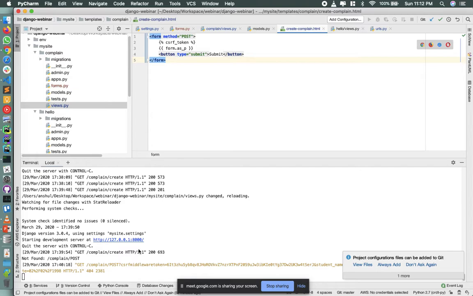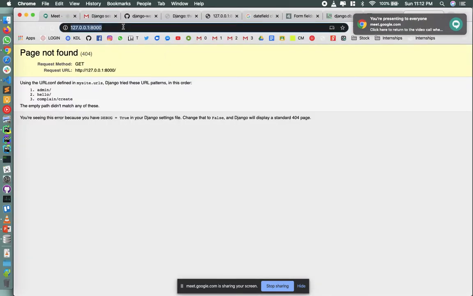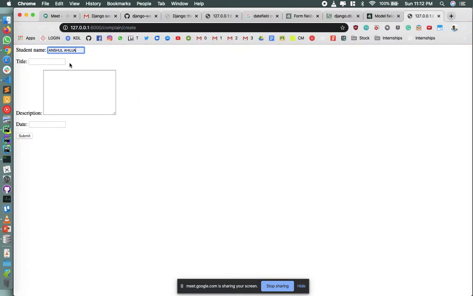Okay, so I'll try to fill this form again. There's some mistake, I guess. So the URL was complaint/create. Okay, so the complaint has been registered. Everything was correct. Now let's say I enter the date wrong. The format was, I guess, DDMMYY. So if I put it in the wrong format, it should throw an error. So incorrect format, the form was rejected, and the data was not saved.